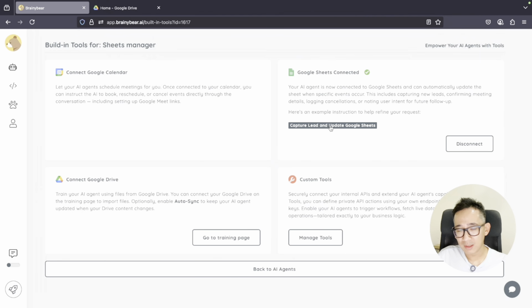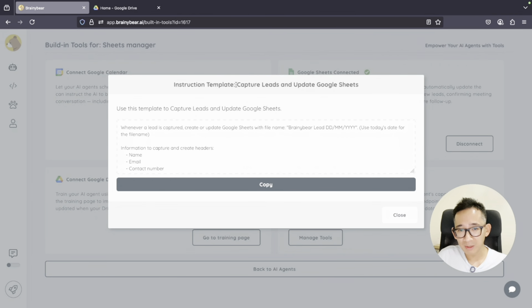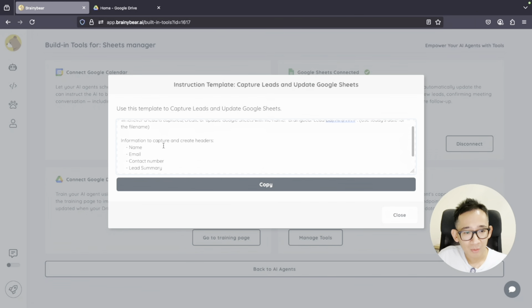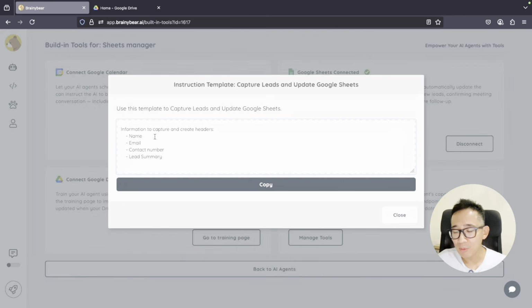Here is an example of an instruction template for capturing leads and updating Google Sheets. Whenever a lead is captured, create or update Google Sheets with the file name Brainy Bear leads with a date format for that day. For the information you need to capture, you can just define the header. What kind of information do you want to capture? For example, the name, email address, contact number, or the lead summary. Here I'm going to just copy the instruction example.